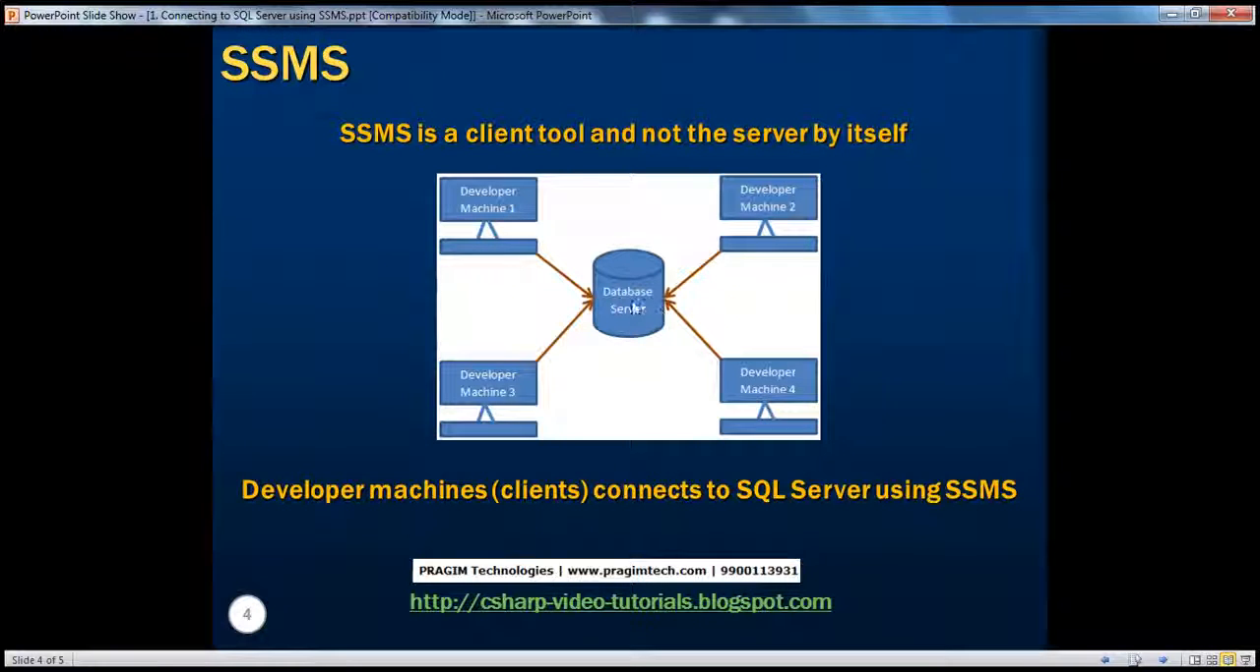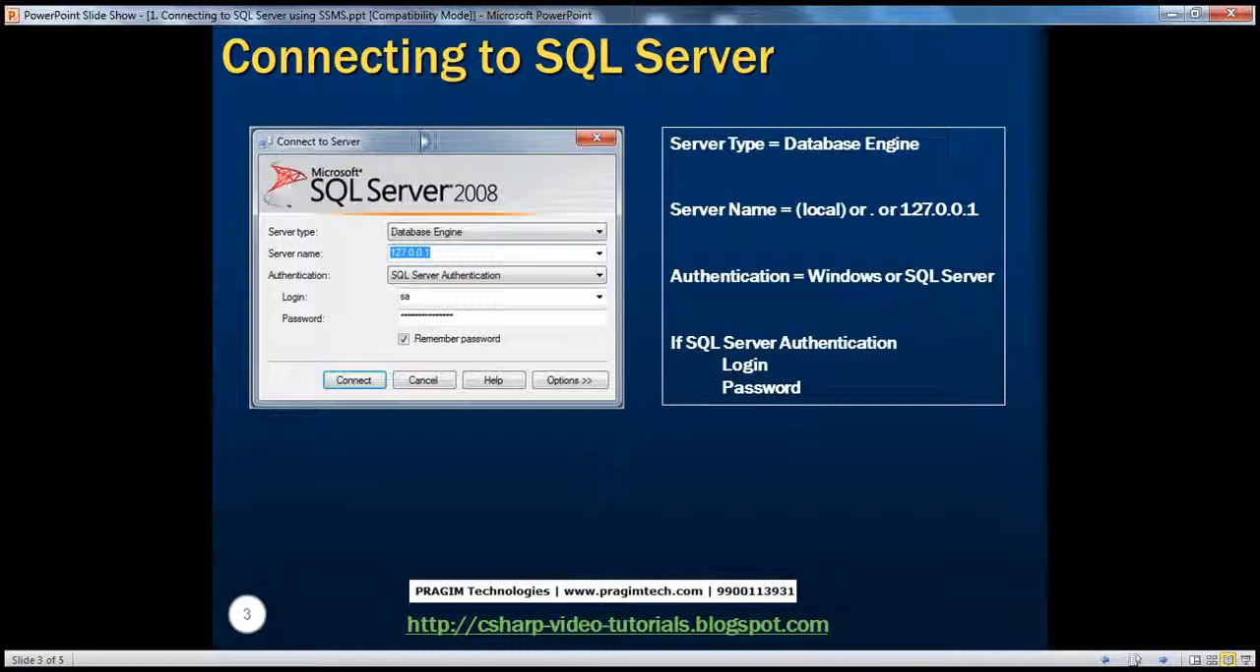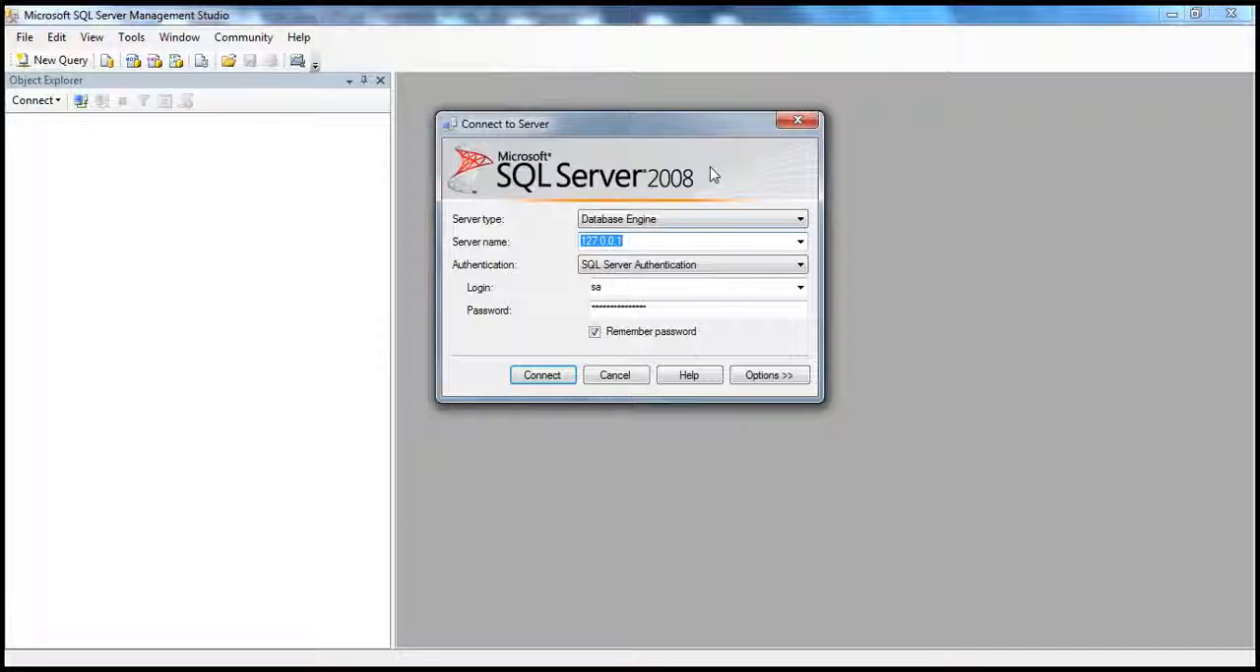The point to keep in mind is that SQL Server Management Studio is just the client tool and not the server by itself. And now we will see how to configure SQL Server Management Studio to connect to a database server. So if we go back, this is the window that we typically see when we open up SQL Server Management Studio for the first time.